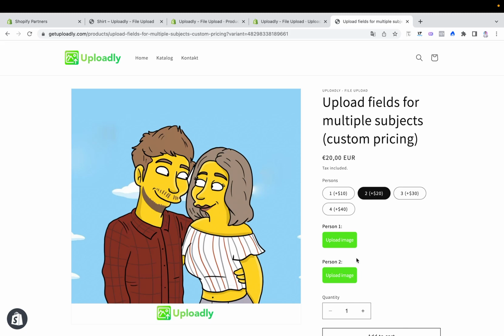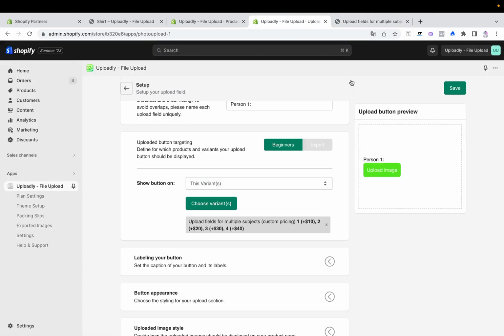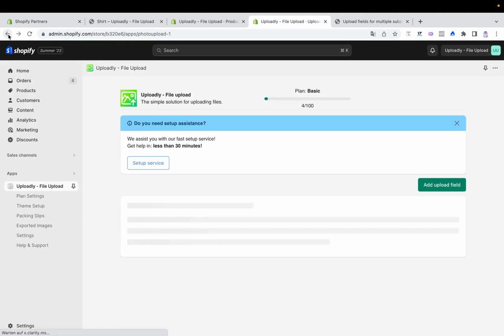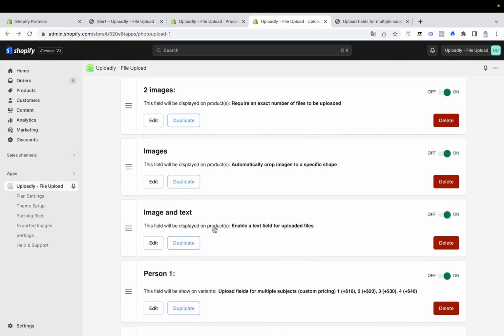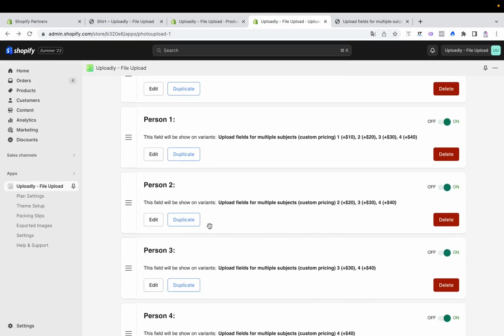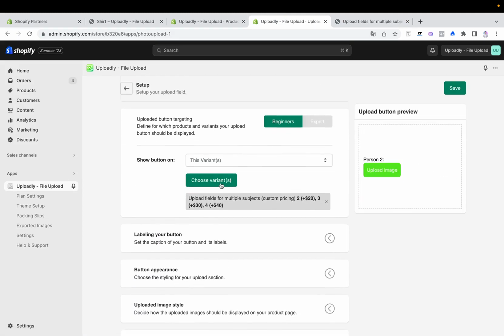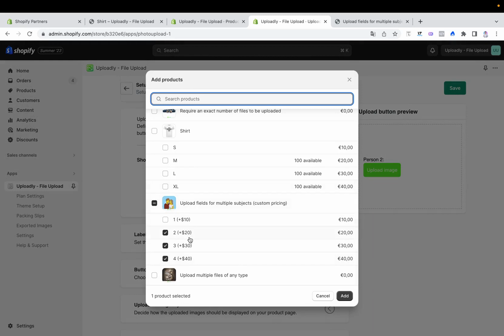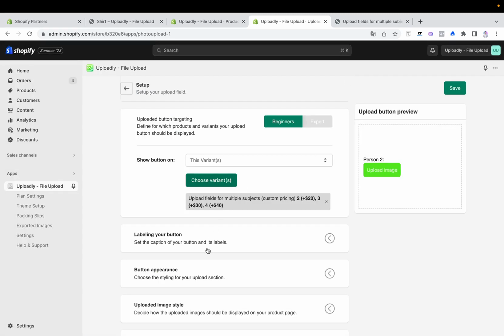But this button number 2 will also appear on 3 and 4. So what we will do is, let me show it to you. I will go back and I will scroll down until we see person 2, and the person 2 button is set to variant 2, 3 and 4. And now we can just proceed also with another button.